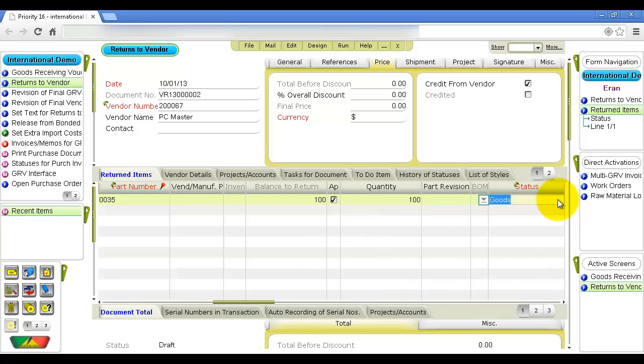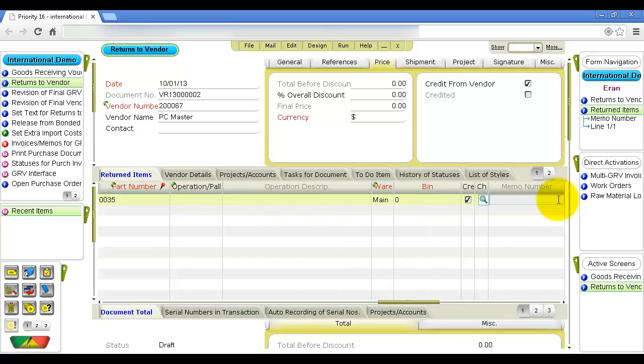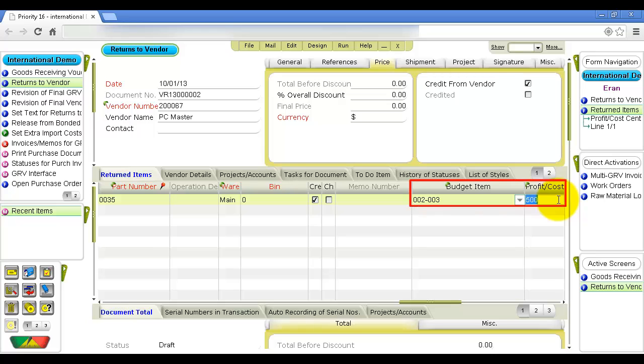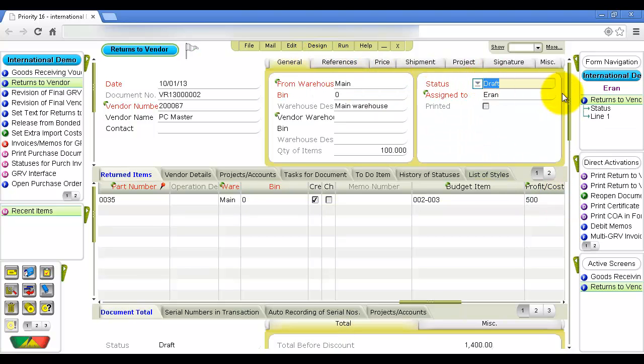Note that additional details have also been copied automatically from the GRV, such as a linked purchase order. As a result of this link between vendor return and purchase order, the order balance for the returned part is automatically updated in the original purchase order. Moreover, if the item had been linked to a budget item or a profit cost center in the original GRV, these details would be copied into the return document as well, ensuring that budget usage data is always up to date. Once you are satisfied that all definitions are correct, return to the upper level form in order to change the document status to final.